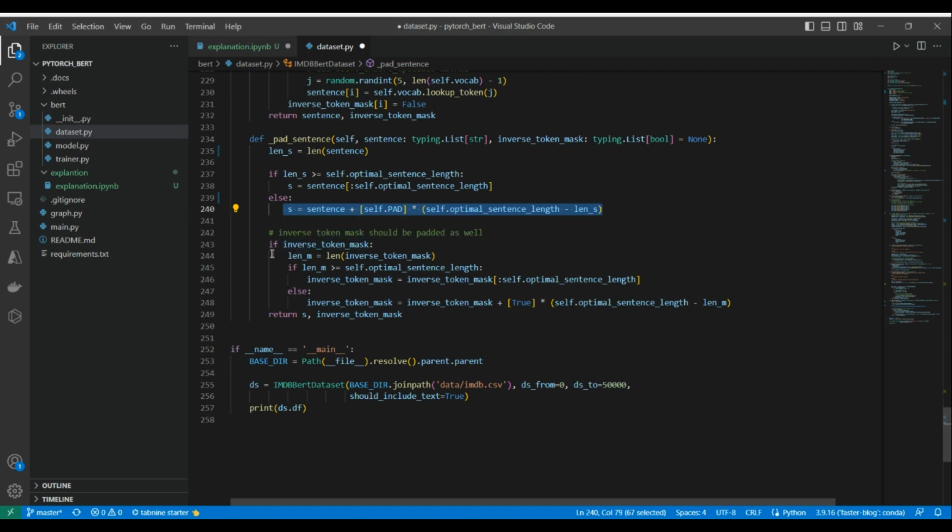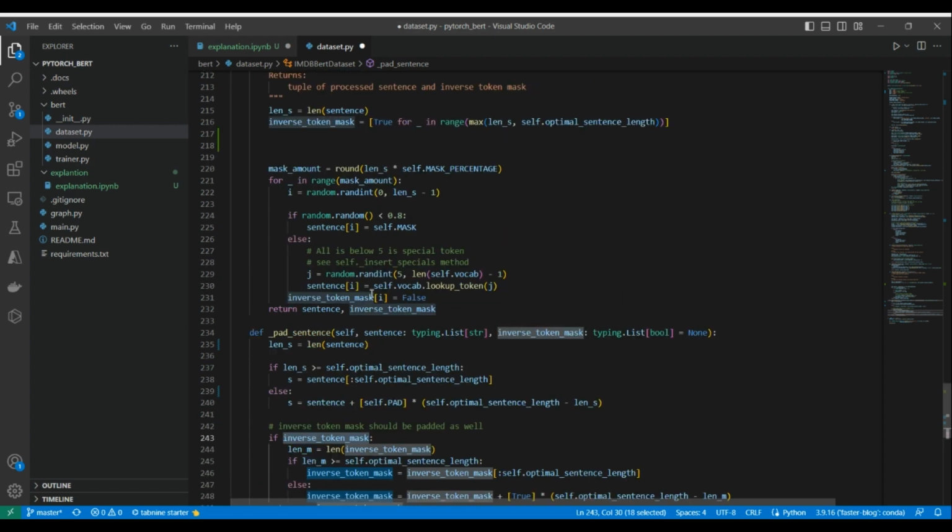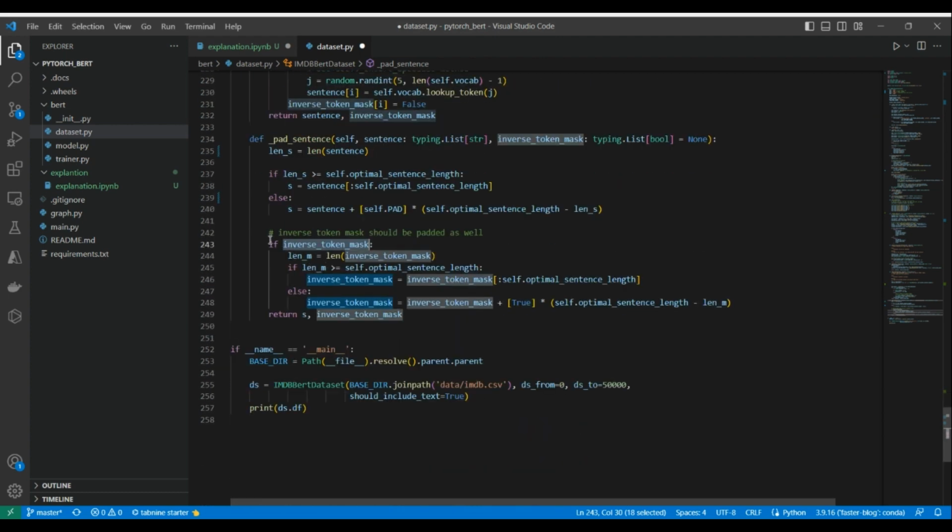So now we have inverse token mask, which must be padded as well. Yes, this is true. The inverse must be padded as well. That's true because it has the length of the sentence, and we just trimmed this, so it should also be trimmed. Maybe this was supposed to be handled differently in a separate function, but that's okay.